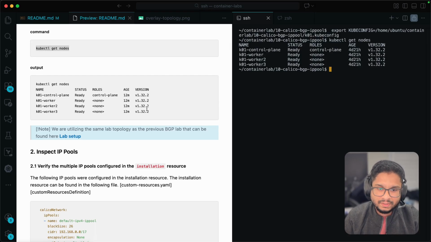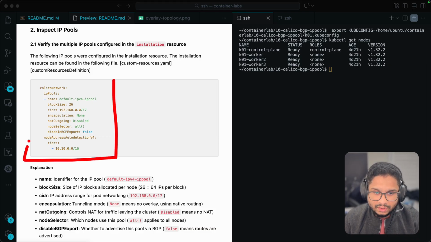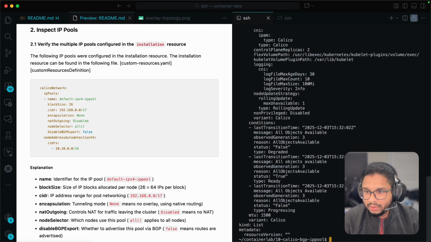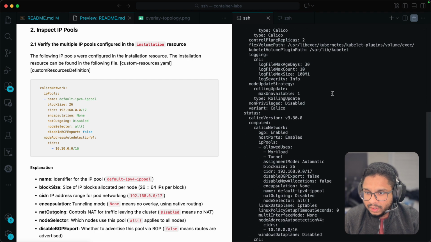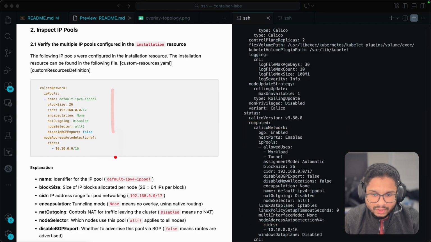So let's inspect the configurations for this lab cluster here. First of all, let's look at the installation resource and the IP pool configured in that resource. So if I do a kubectl get installation -o YAML, I'm just going to go to the top here. If you recall, we provide the installation resource as an input to the Calico install, and we also specify the default IP pool. And in this configuration that we've passed, if you look at the default IP pool, there are a few important things to note.